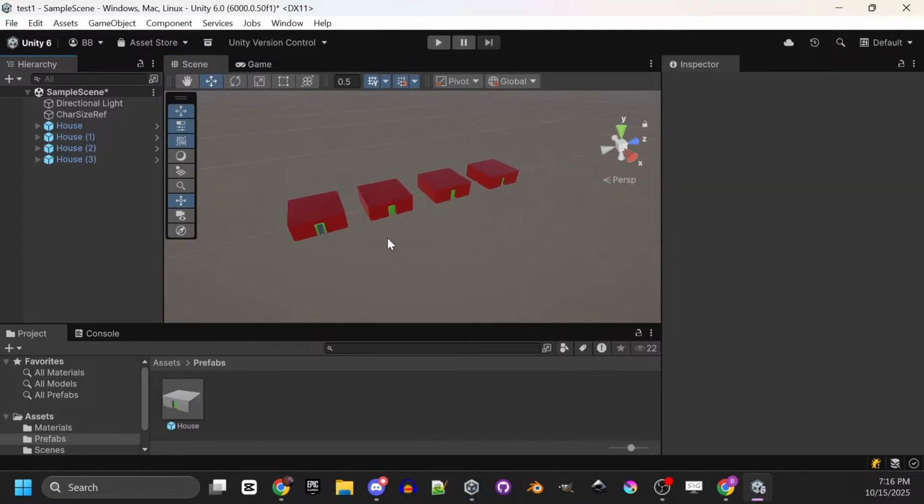So now I think that we have enough time to bring in a first-person controller so that we can walk around in our scene.